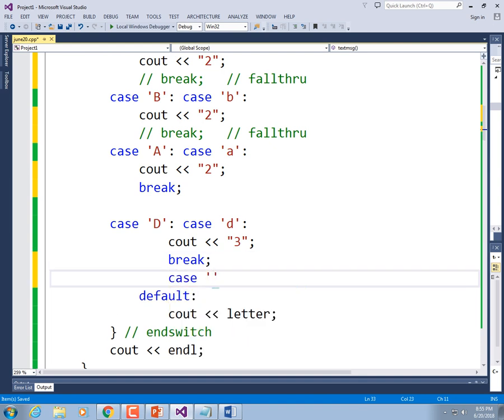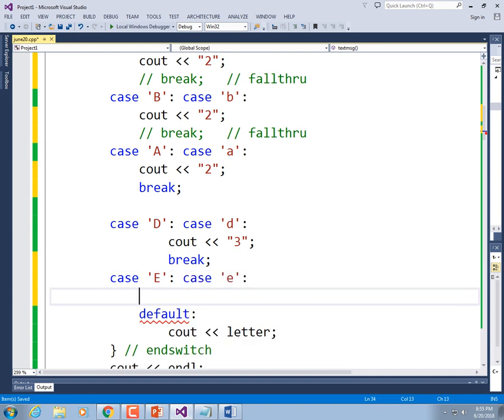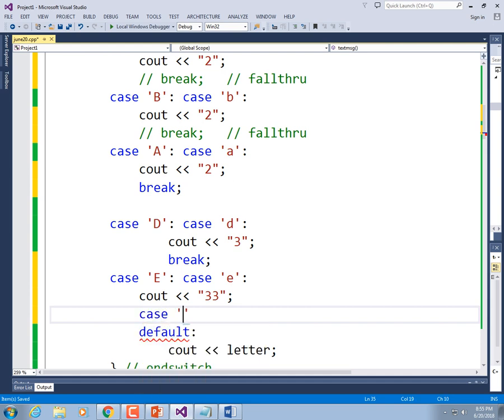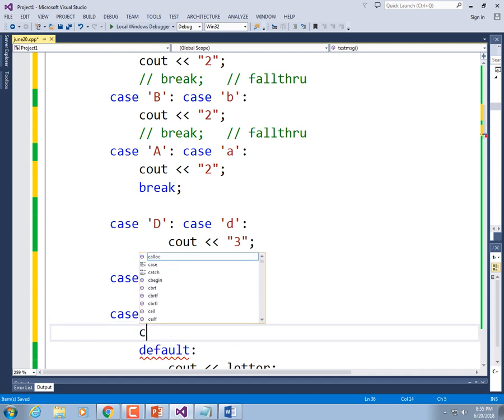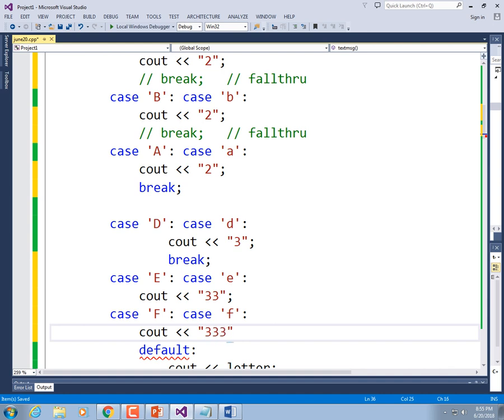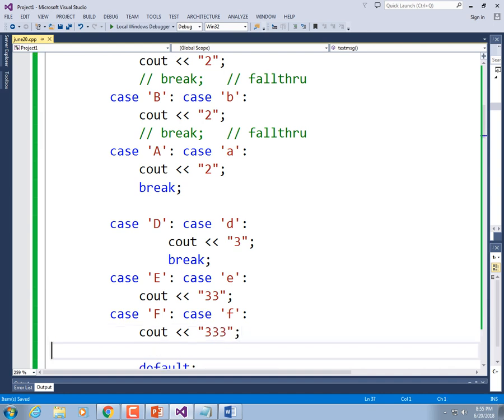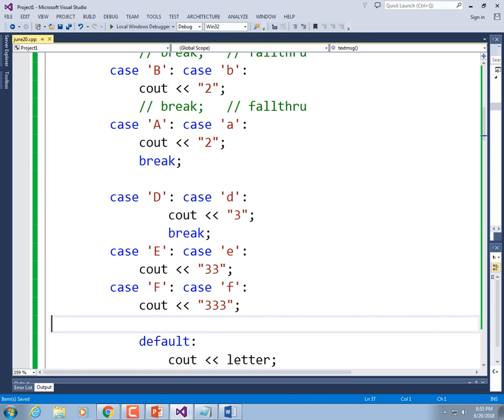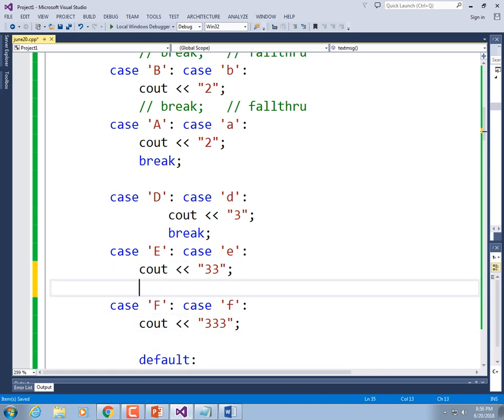Case, let's do this one the old way, the other way. And if you've been stopping because I was getting too weird, pick it back up at this point. Cout arrow 3 3. And then an F is 3 of those guys. And what did I forget? I forgot some break statements.